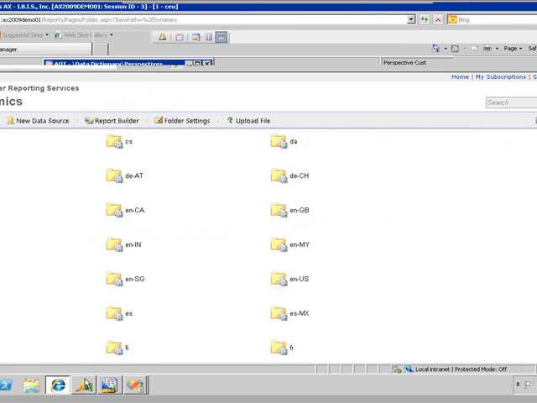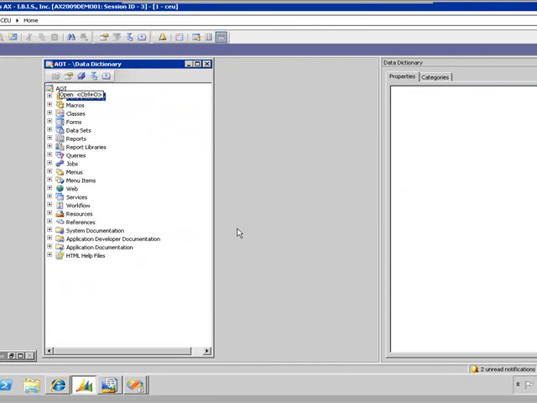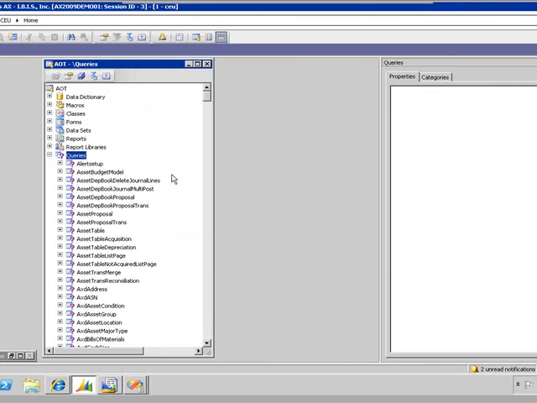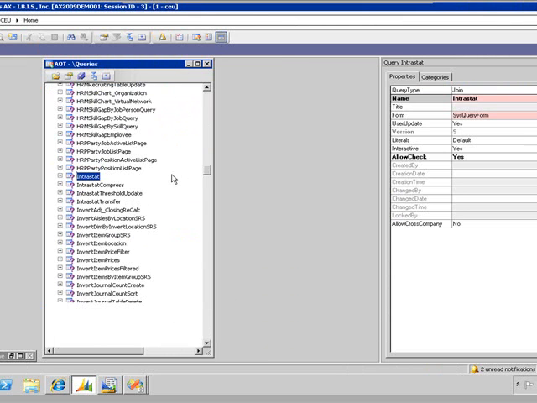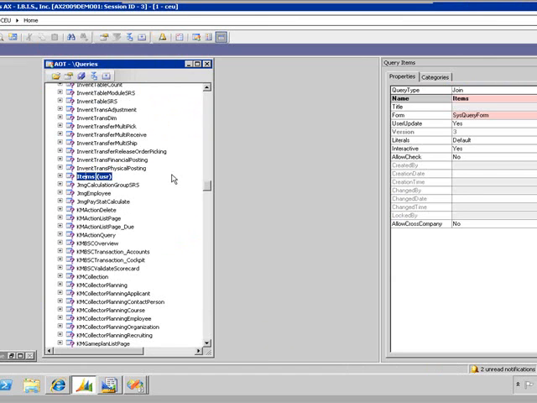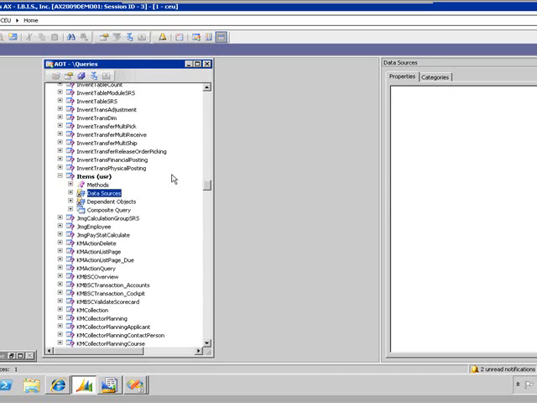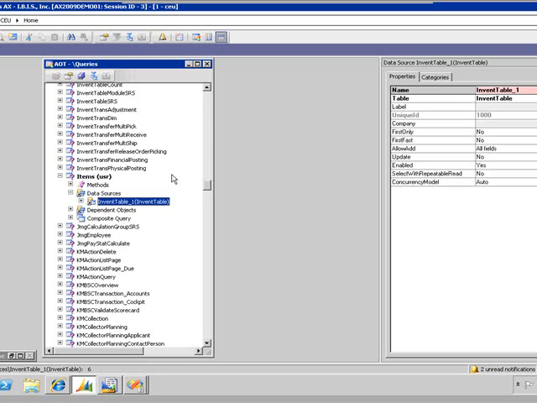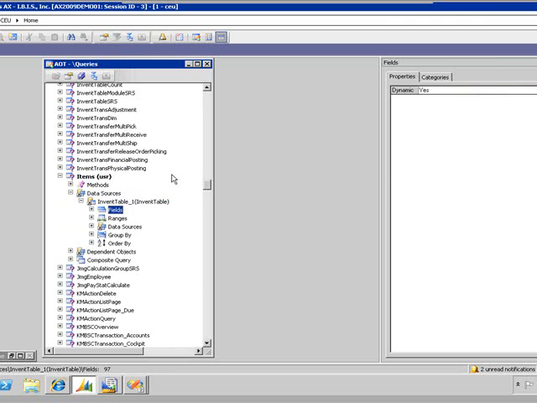So back in AX, here is the queries node. I've gone ahead and created my own query called items. To create a query is pretty much the same as a perspective. Right-click, new query, except there's a little more detail that you can get into when you're making these queries. You can add data sources, which can be tables or views. You can also remove fields if you don't want them included in the query.